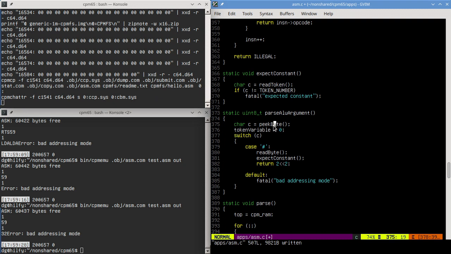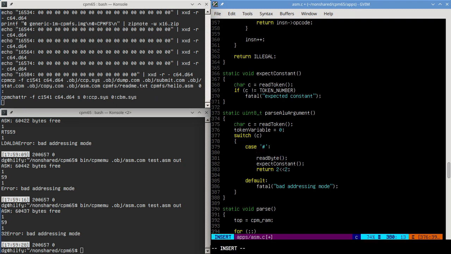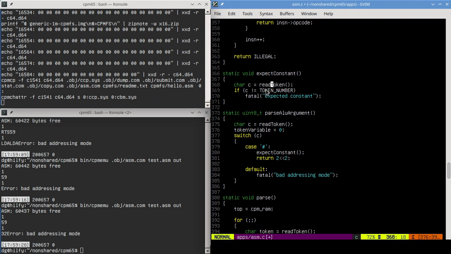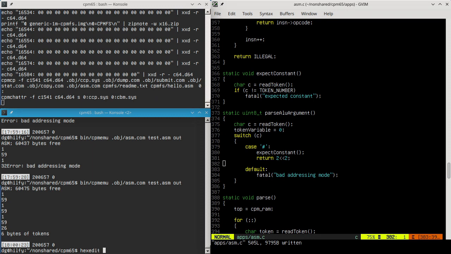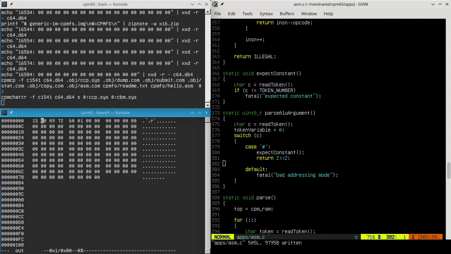That's because we're peeking a byte rather than an actual token. So we're going to have to do this differently. This will read and consume a token. So if it's a hash sign, it's already been consumed. Therefore, expect constant will have to read another token. If, however, it's an ID or a number, then we're going to have to deal with it immediately. But anyway, this should solve our immediate problem. There we go. We get A9 hex 72.